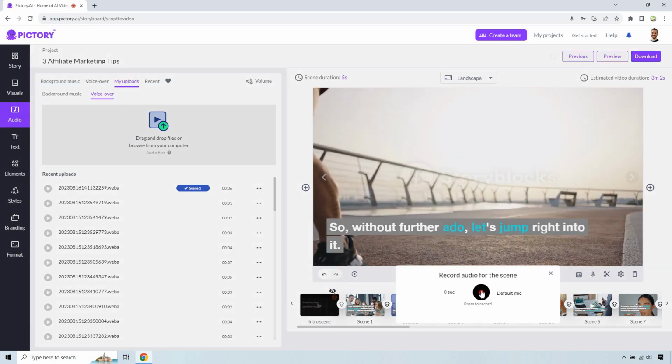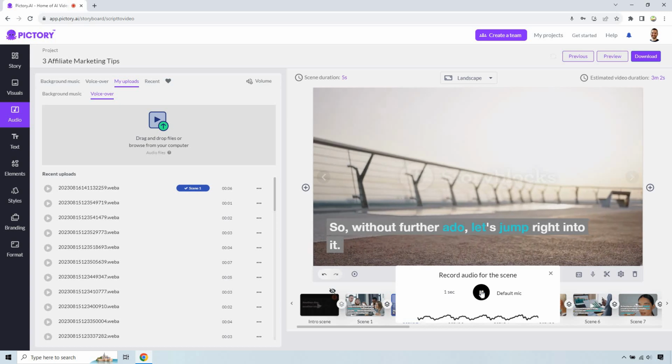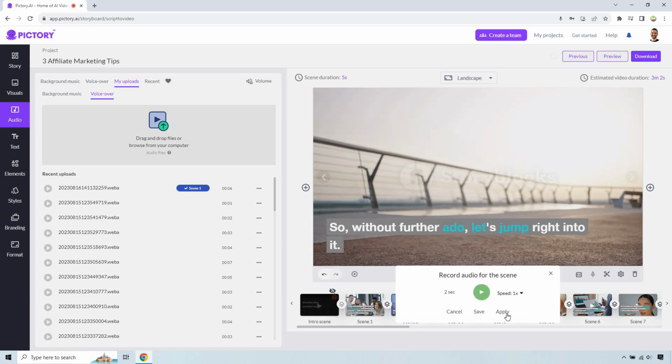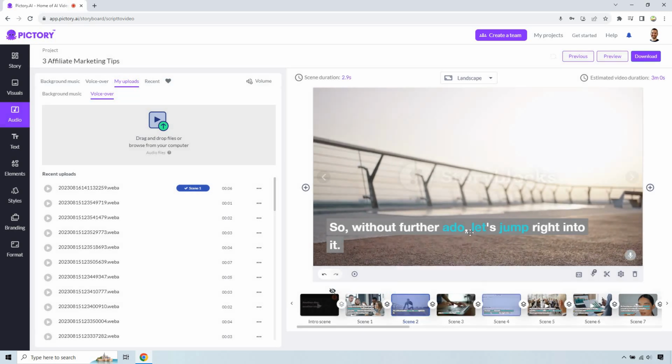And this is going to be the process. So without further ado, let's jump right into it. And apply. So that's how you can actually go about utilizing your own. If you wanted to upload your own as well, you can do that there for much longer ones where you can sync it as well and so on and so forth. But that's going to pretty much be the audio section.